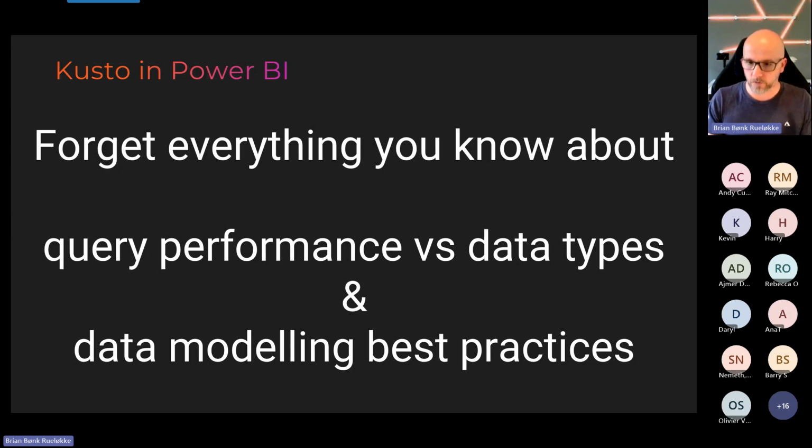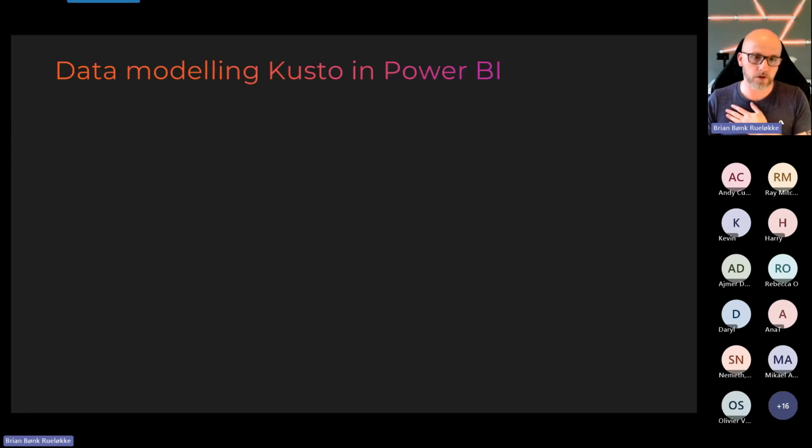So you don't have to think about, oh, I need to store this as an int because then it takes up less space than a string. But don't worry about it. Actually, a string column will be way more performant than an integer. I'll get back to that later.